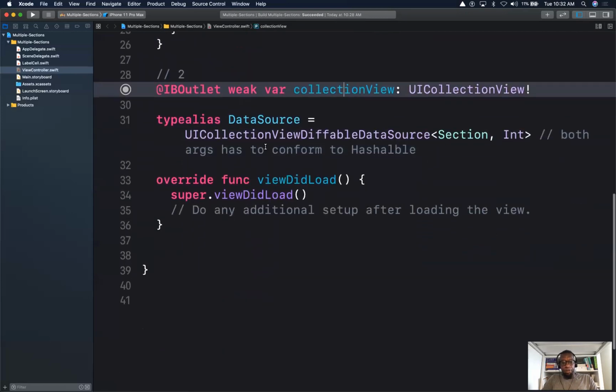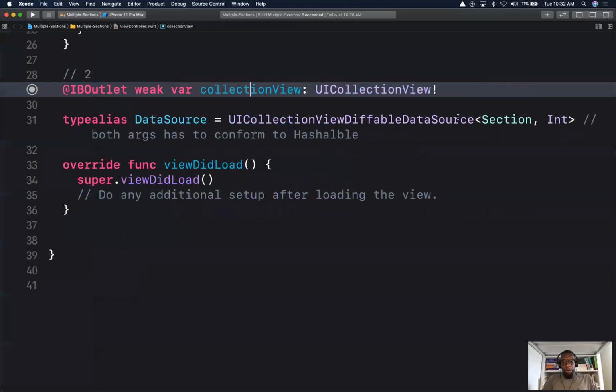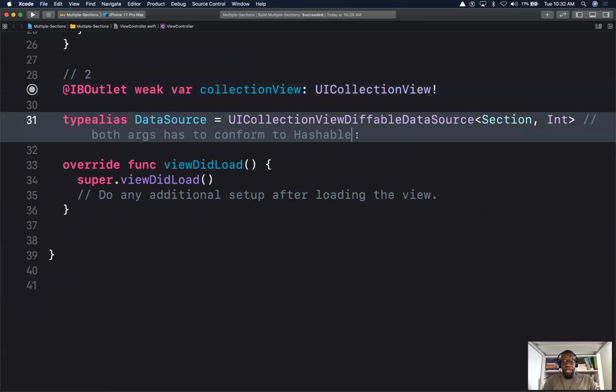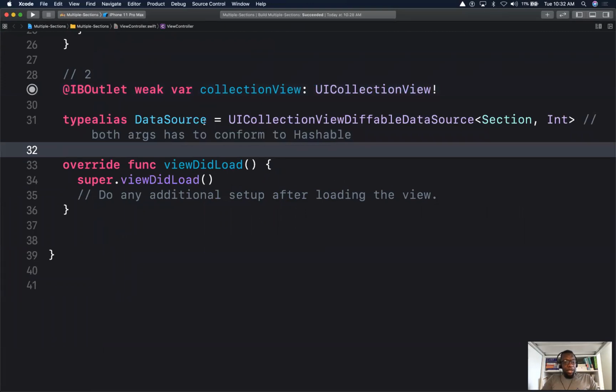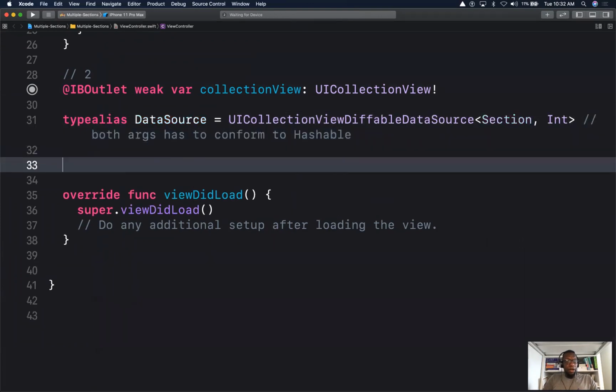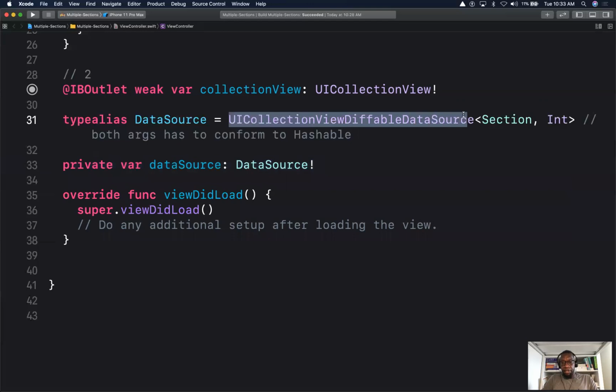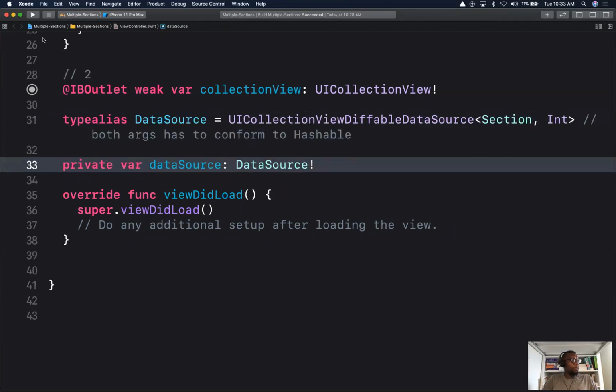Okay, so here we are. So both, let me close the navigator window. So both arguments need to conform to hashable. You see that? Also, this is my typo when I make it bigger. All right, so here we are. We have our data source, and this is that. Now, lastly, we haven't declared our data source. This is just a type alias. Let's create a private variable called data source, which is of type data source. So no longer do I have to type this everywhere I need it. I just type in data source here, which is the type alias here. So this is our step 2.